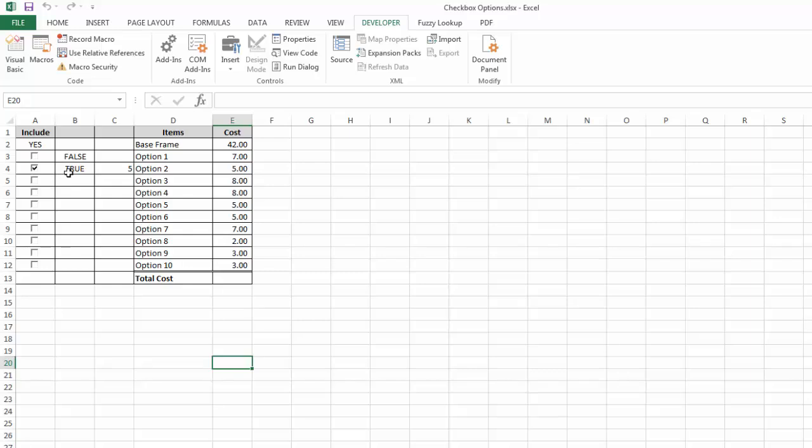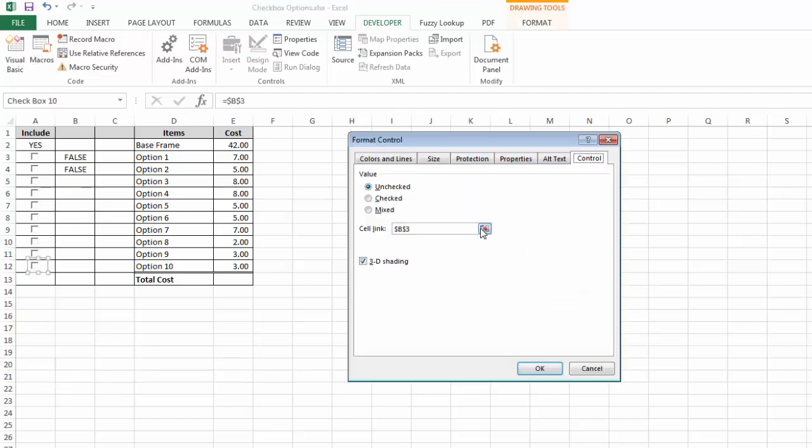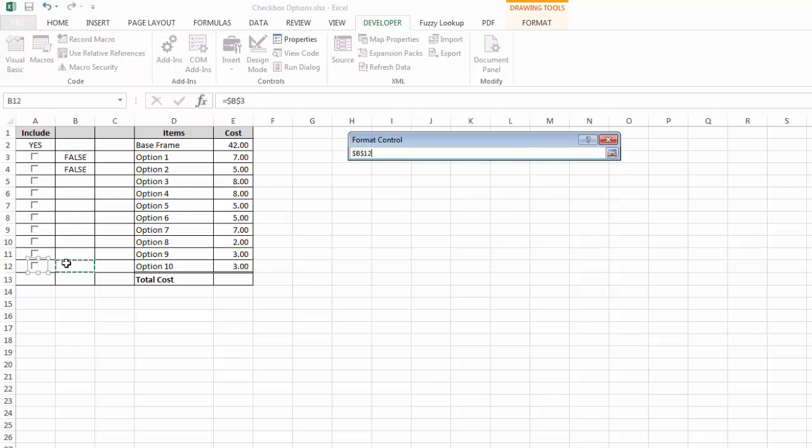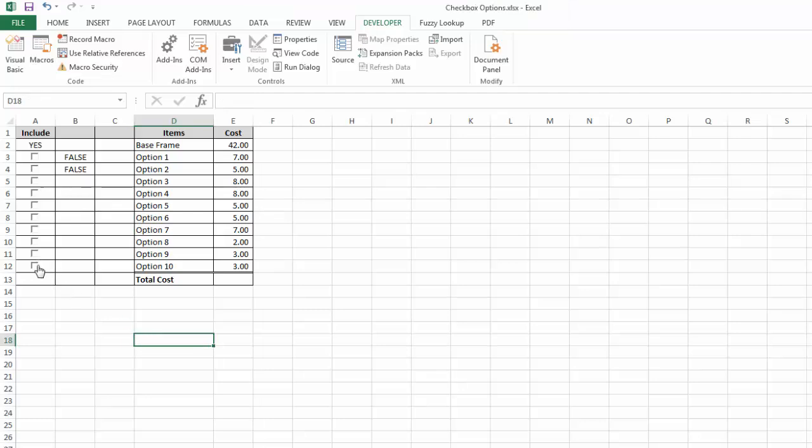Now when I check that, it's going to put true in cell B4 and add the cost from column E into column C. So I'm going to pause here, do that to the rest of these, and then we'll continue on our process. I just have the last one to go. Right click on it. Format control, cell link, I'm going to choose B12, OK, and OK. And now any one of these I check will turn that to true. When I uncheck it, it'll make them false.